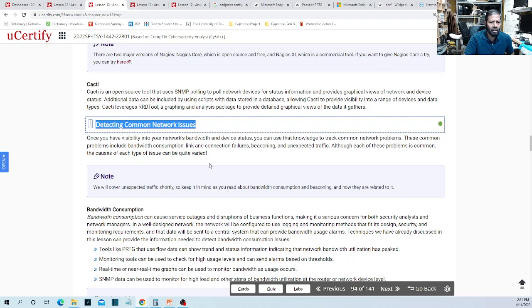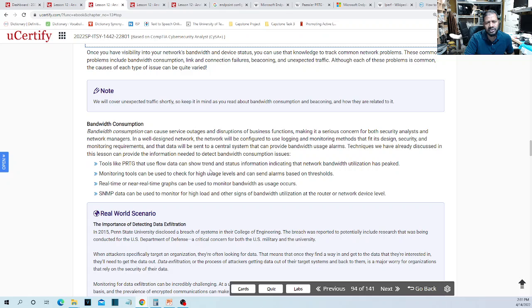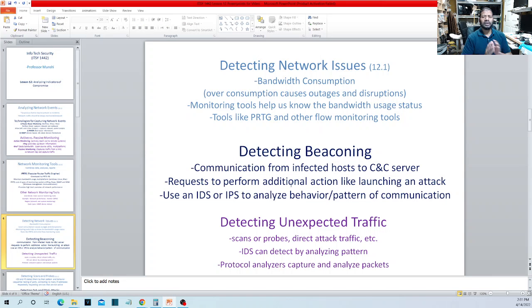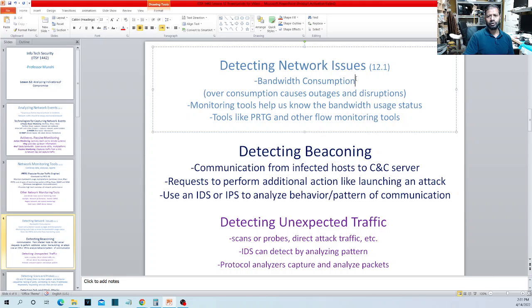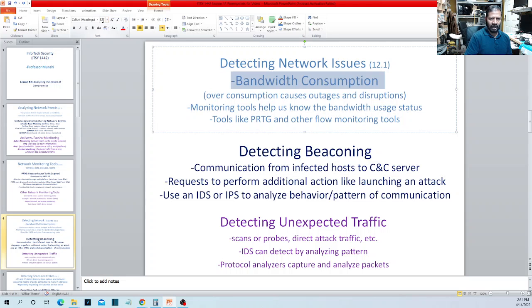What are the ways to detect network issues? What are the symptoms that we detect? One would be bandwidth consumption. How much bandwidth is being used? So let's go back to our PowerPoint first. Detecting network issues: bandwidth consumption is one big thing that we want to know. That tells us the health of our network at the moment. If our bandwidth is near its capacity, we know that we may get outages, because if bandwidth is overly consumed, then we may get an outage or a disruption in our service.